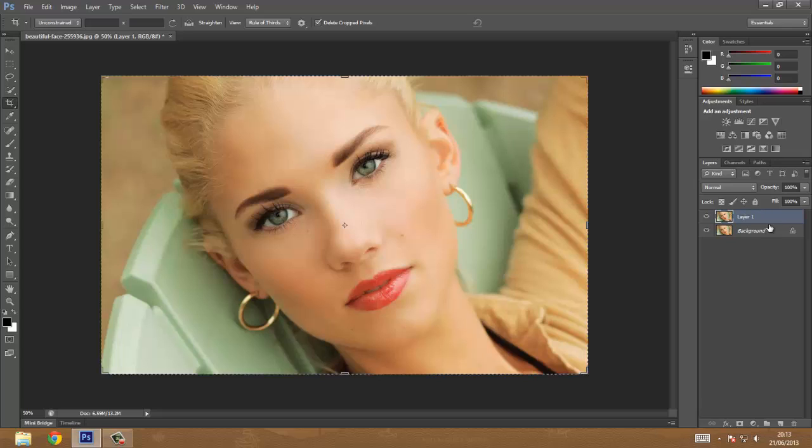Okay, so once you've duplicated it, you duplicate it one more time, so Control and J. Then you need to desaturate the layer so all the colors are washed away and you're left with just a grayscale image. So to do that, you press Control, Shift and U. That's Command, Shift and U. And then you need to duplicate that again, Control and J.